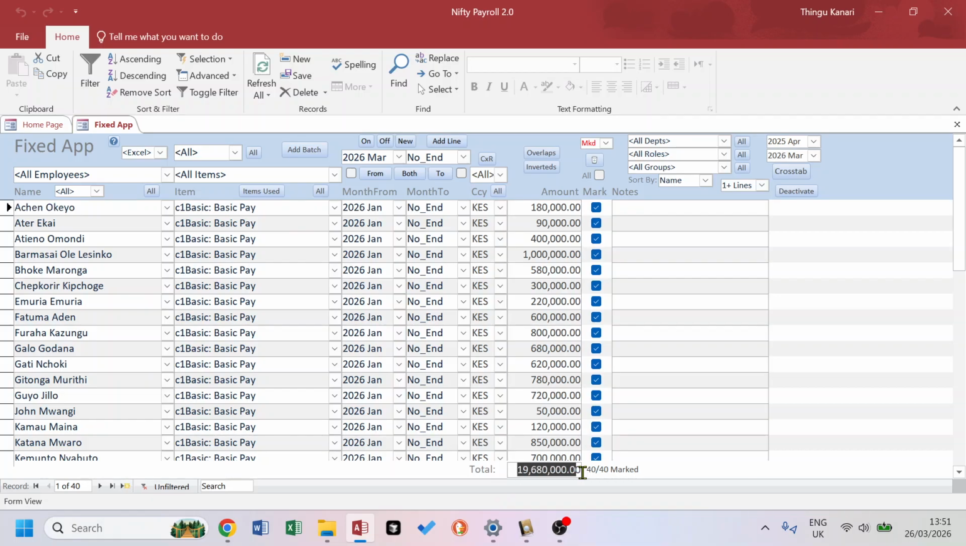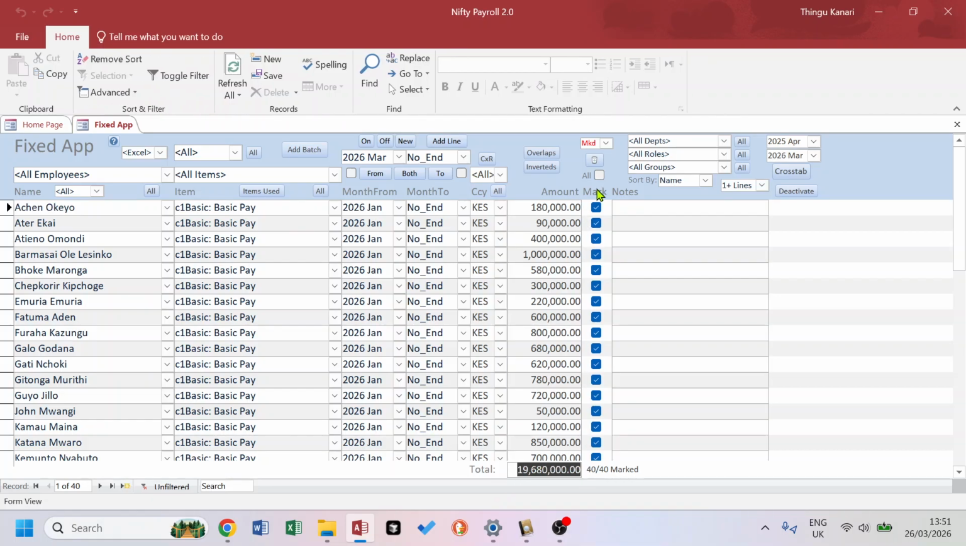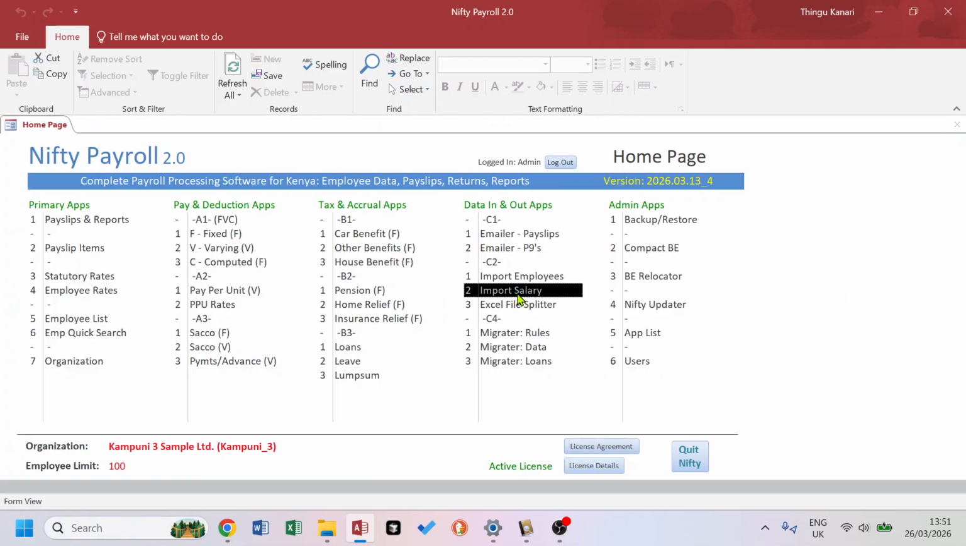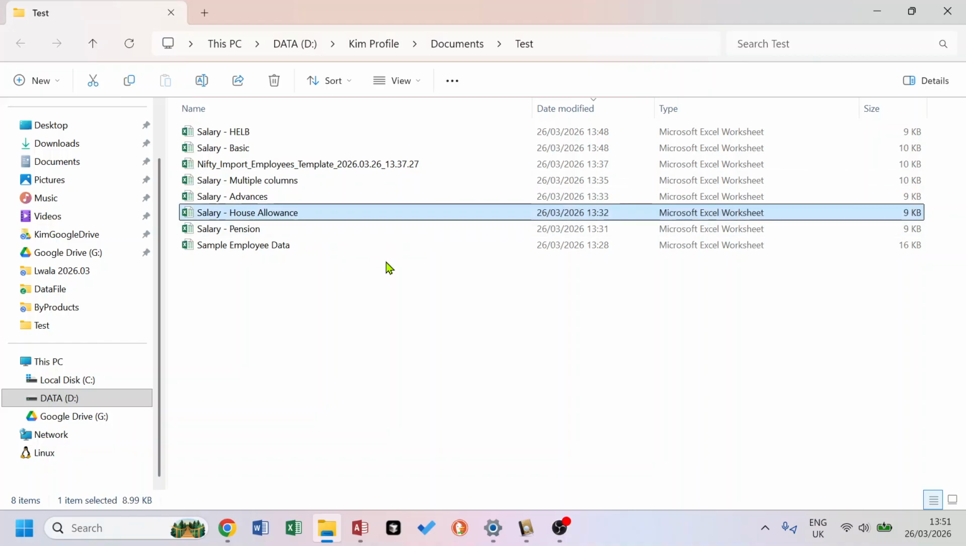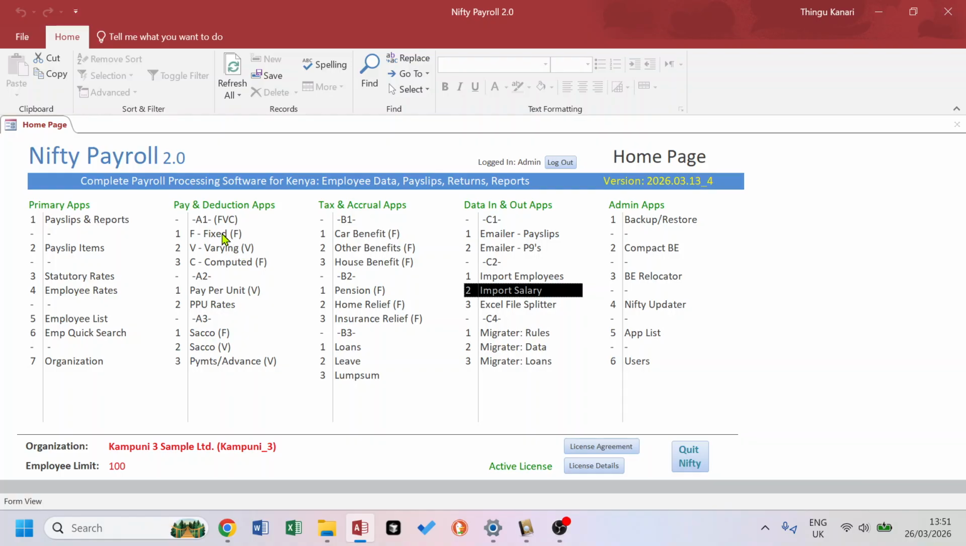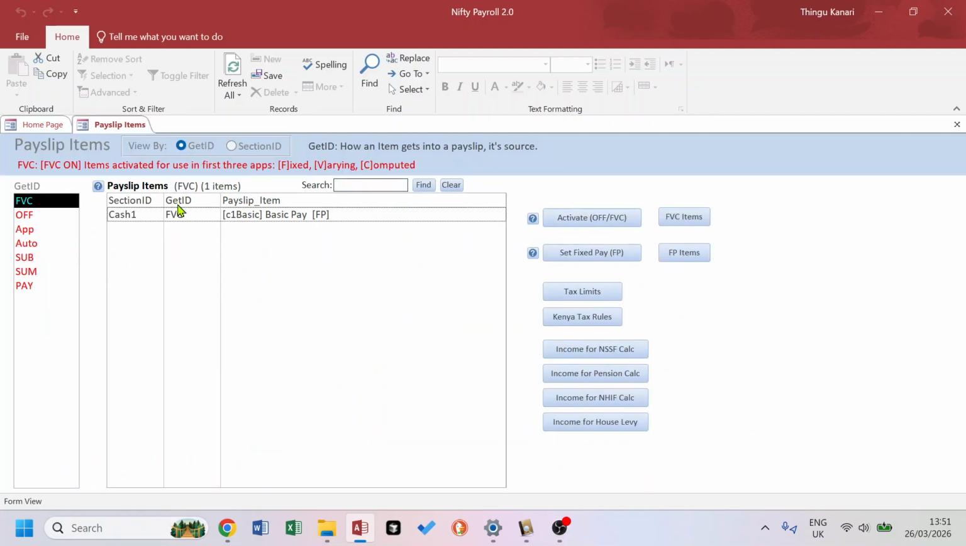You can confirm. If you're not happy with this import, it automatically marks everything that's been imported. If you want to delete, you can click delete up here, and you would delete what you've imported, and you can redo it. So we are done with importing the basic pay. Let's go to the next thing. I come to my folder. I want to add house allowance. Now, if I try to add house allowance, I will not have an item to add it with. So I need to first come to my payslip items and activate.